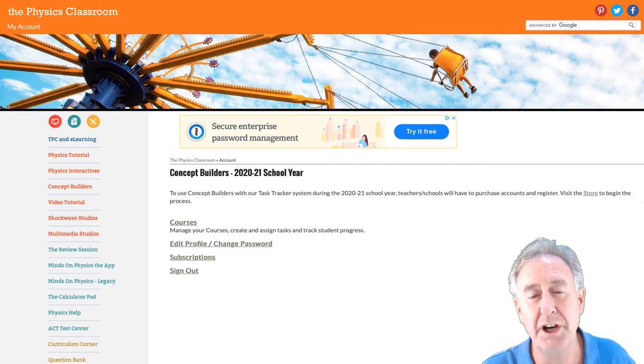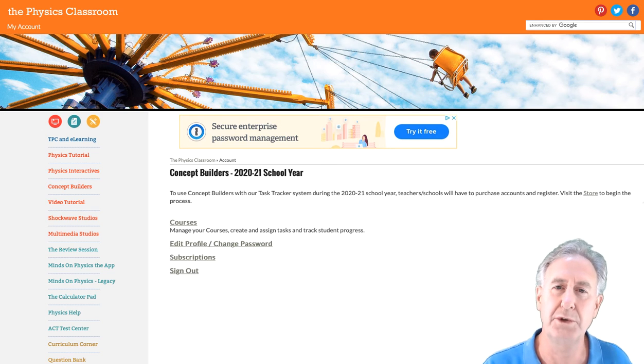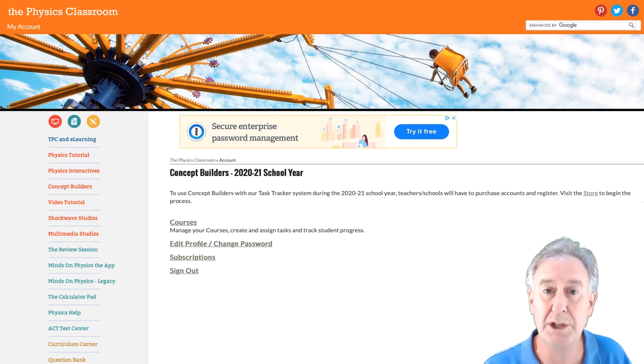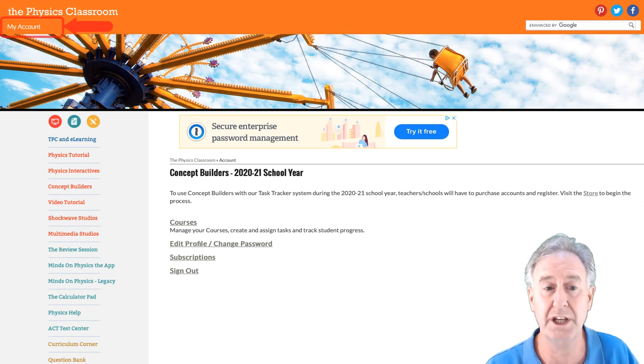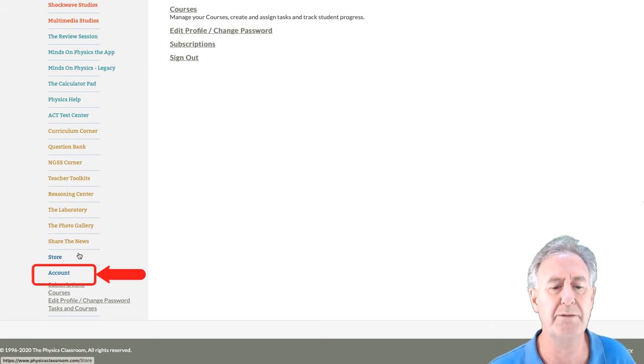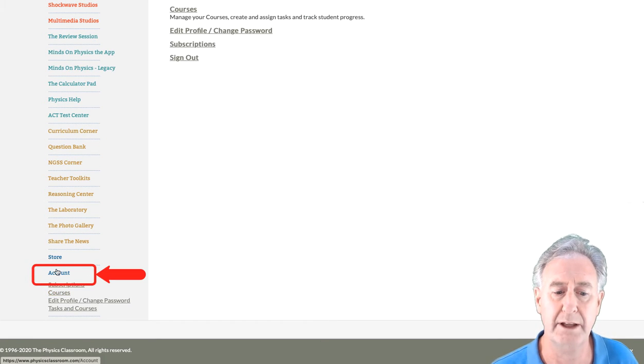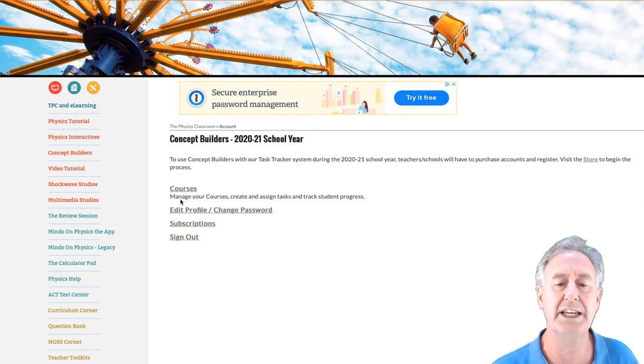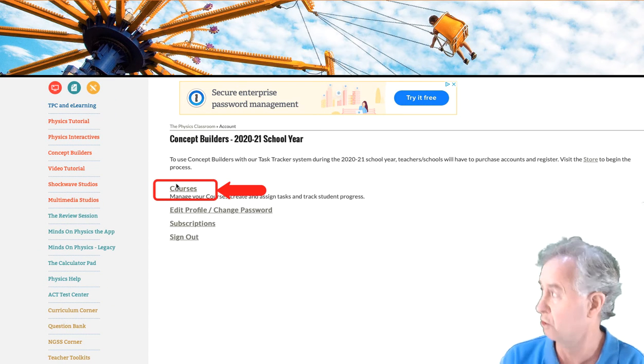Okay, so now that you've done all that planning, the next thing that you're going to do is implement the plan. So what I want you to do is head off to the account page and log in. You can find that up here at the upper left corner of the page. And then if you go to the very bottom of the left side navigation column, there's an account button. Sign into your account and you come off to your account page.